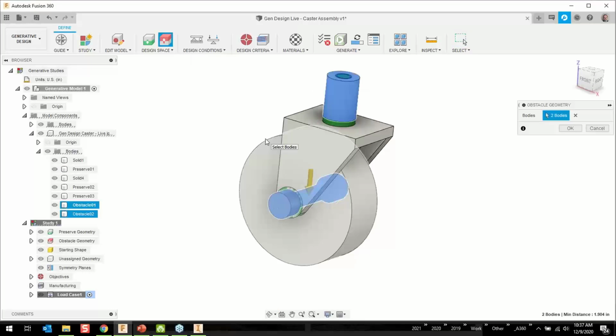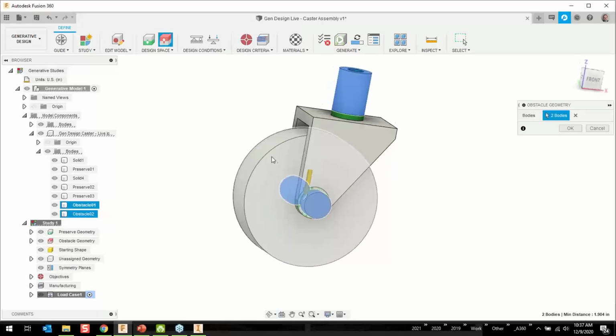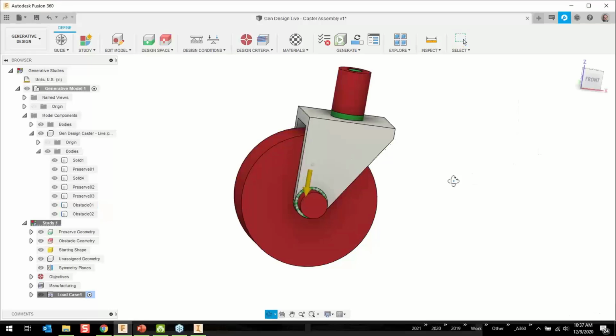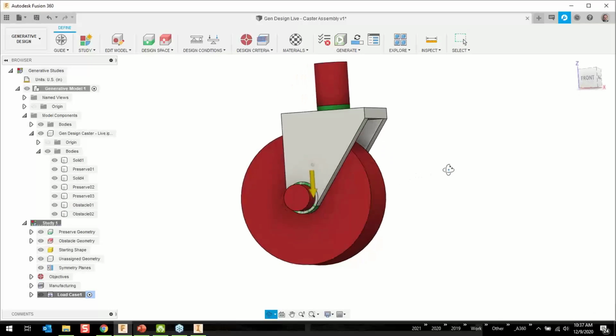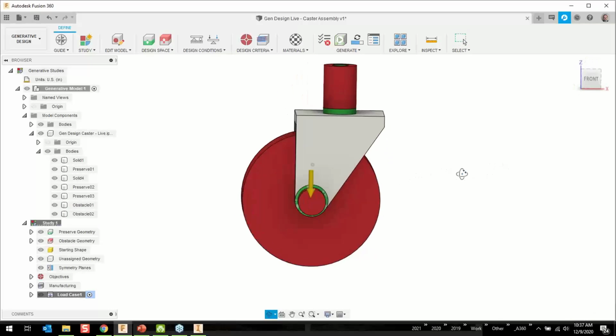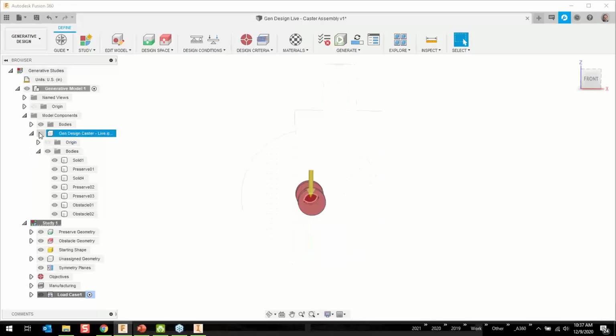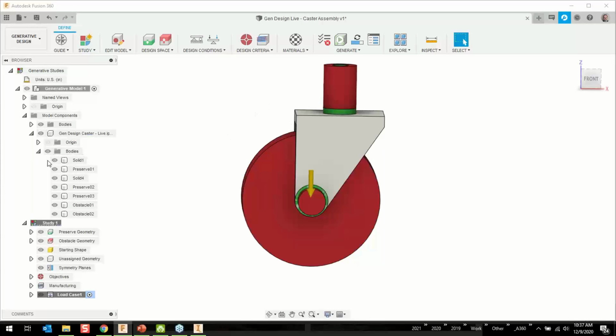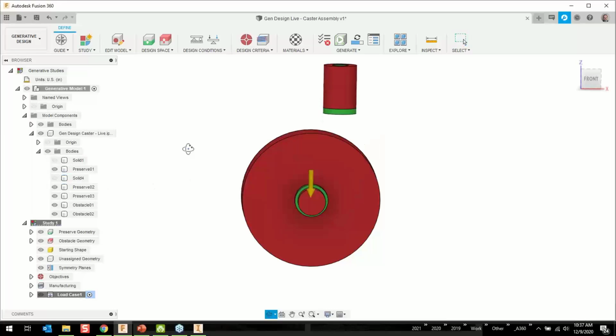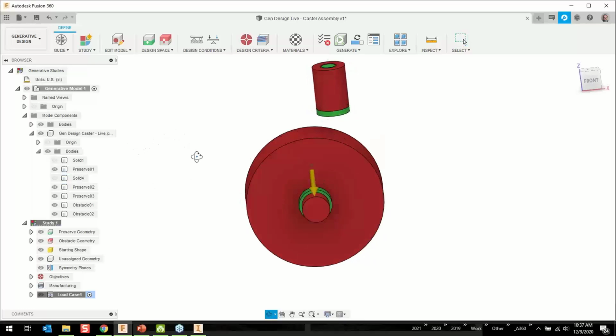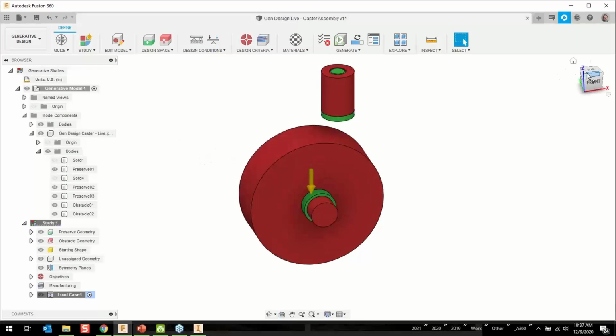And then the obstacle will be this object here, and also this object here. So if I say OK, now I've got 3 obstacle bodies and I've got 3 preserve bodies. If I want to turn off certain things, I can do that. Some of those preserves are tied, so I can't necessarily turn everything off. But if I want to turn off that solid there to get a more appropriate appearance, I can see that.